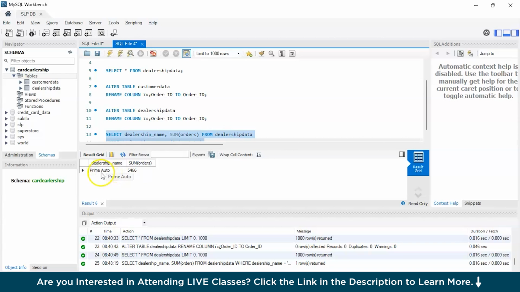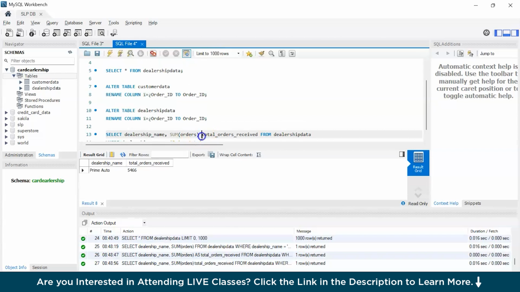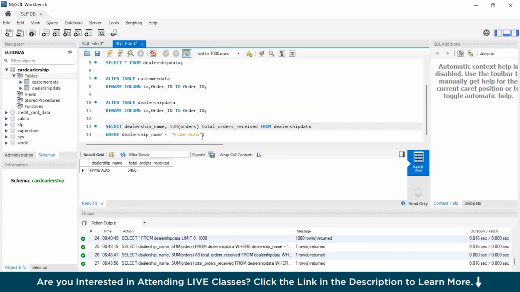So we have found that Prime Auto dealership has received 5466 orders. If you don't want sum of orders as the column name here, you can also alias it by typing as total orders received. Yeah, so your column name has been successfully changed, right? And if you don't use alias as, it will still work. There you go. But in case you want to make the code clearer to your fellow developers, I would recommend using as, right?